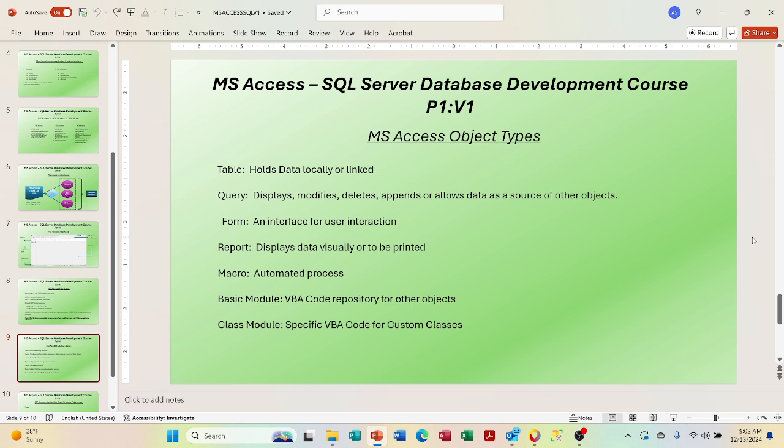A form is an interface for user interaction. The most general way I can say it is exactly that. When you want your user to interact with the database, that's where forms come in. All right.